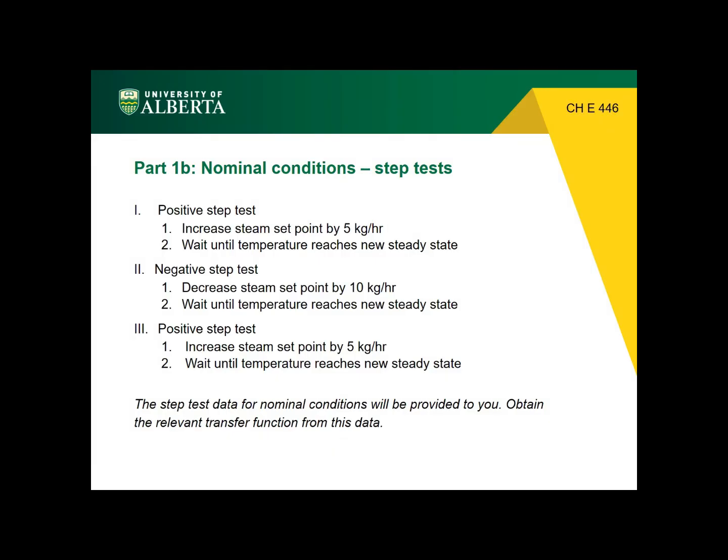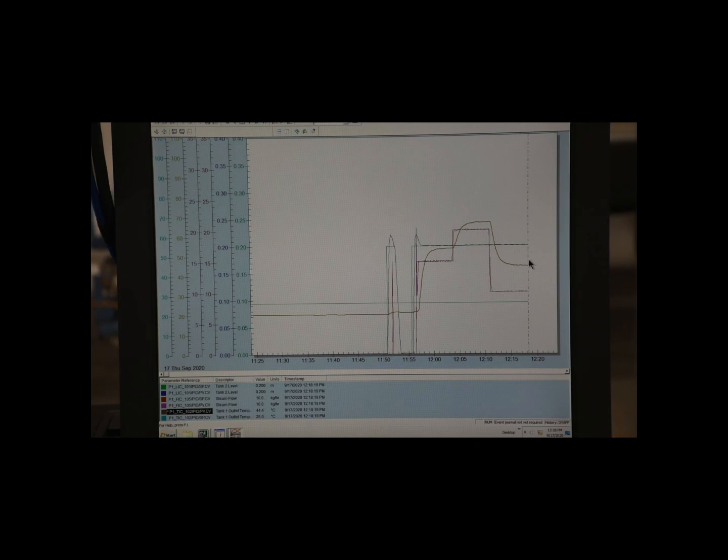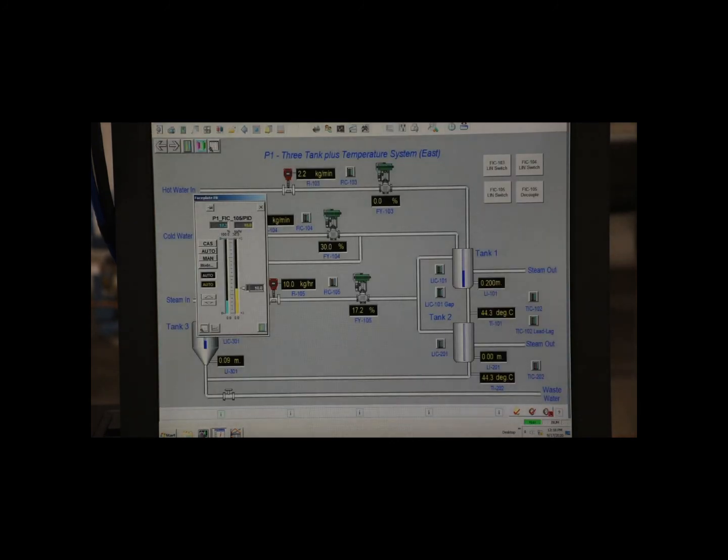After it reaches steady state, then we do the final positive step test, 5 kilograms per hour. So we are at 10 kilograms per hour currently. So we go back to the DeltaV screen and then increase it by 5. So from 10 to 15. Then click on OK. So the steam has been changed to 15 kilograms per hour again.